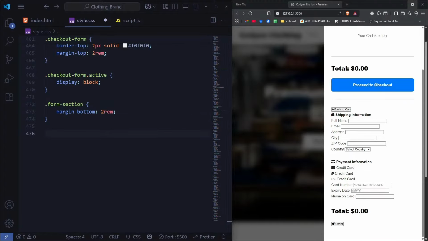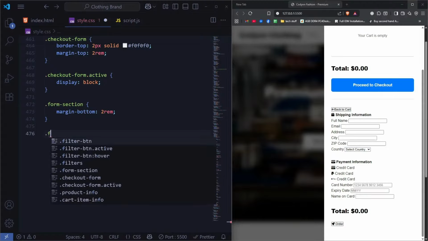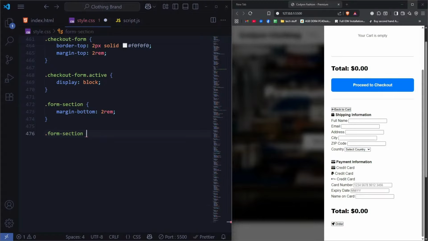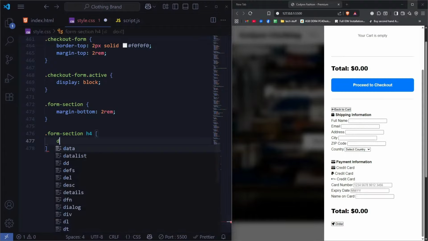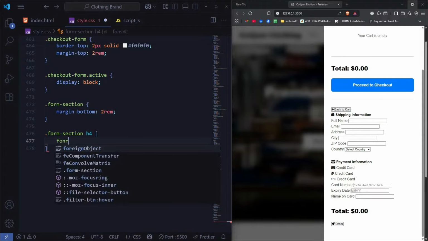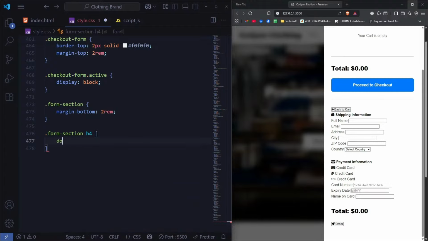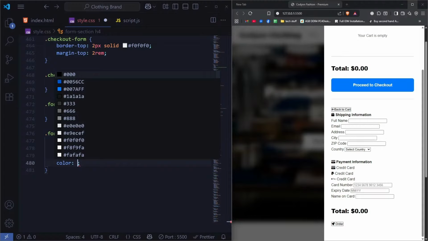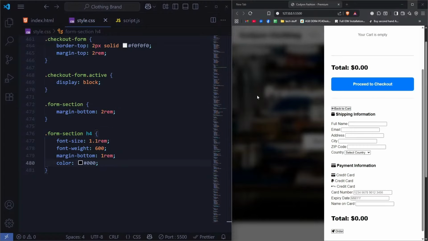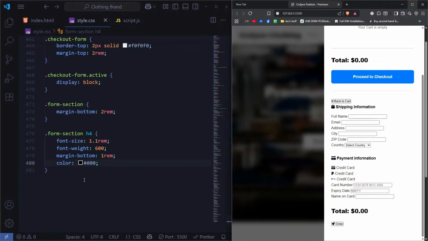And yeah, we'll need to style all of these sections. The first one I'm gonna do is form section h4. So initially I'm just gonna do font size. I'm gonna do 1.1 rem. I'm also gonna do font weight to 600. Margin bottom set to 1 rem, and also do color set to black. Just like that. That is styled.